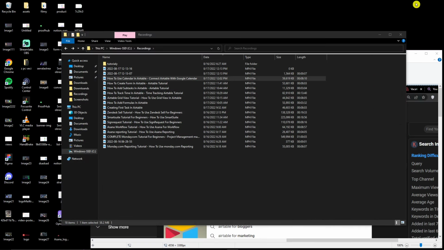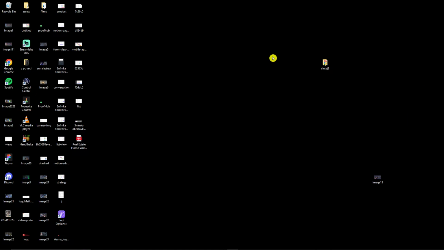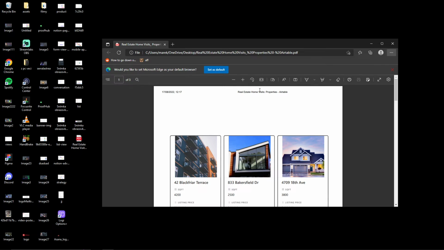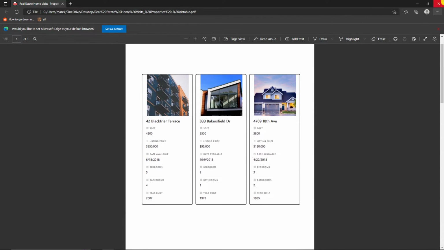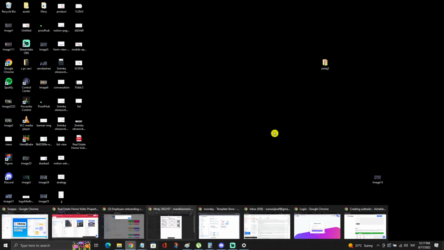Okay, now when I go back, I can see the real estate here. See, I can easily open it, and I see it right here. So this is pretty much how it works, and this is how you can export to PDF.